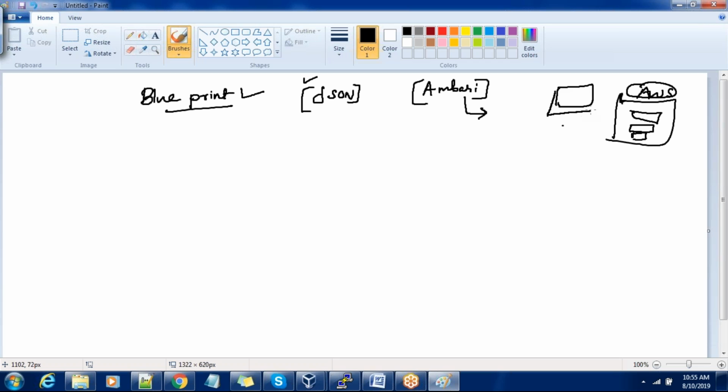So you need not go to the AWS console and do the installation. Deploying the machine takes some time, and again you do the configuration. So manually it needs a lot of time.